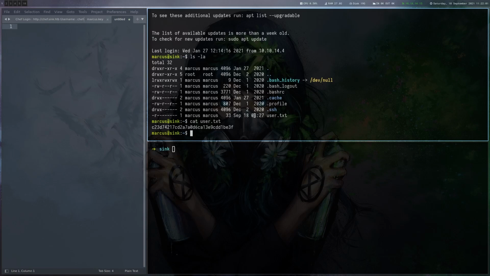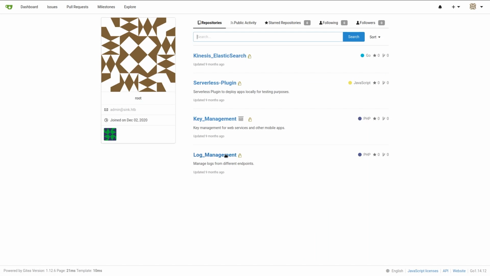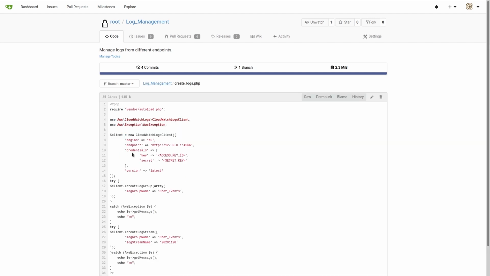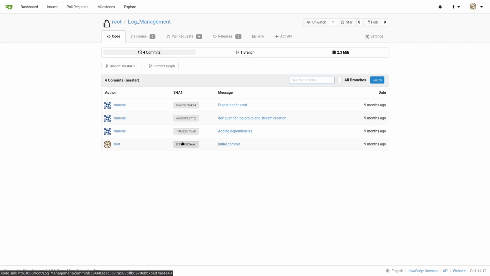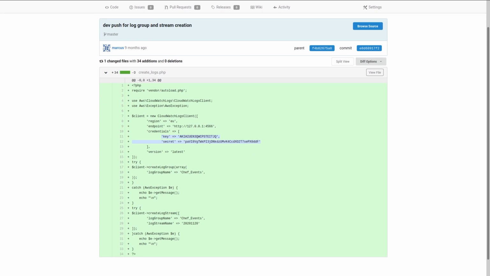So for the next part, we have to go back to the Git repository because there's more stuff here. There is this log management repository, and there's this create logs.php file. And we can see that there are credentials here, but they are removed for some reason. And a good thing you can always do is see if in the earlier commit, maybe they are still here. This happens a lot. So let's see. Maybe this one. Yeah, here we go. We got a key and a secret.